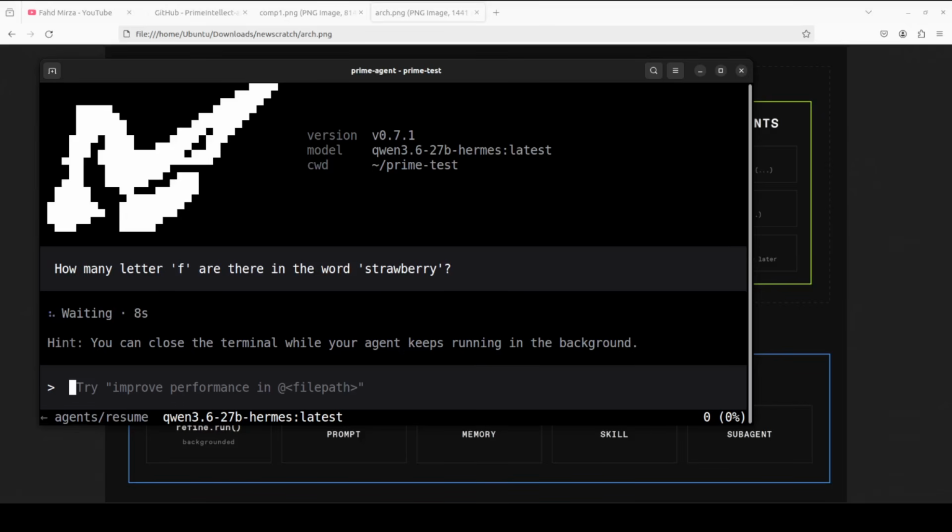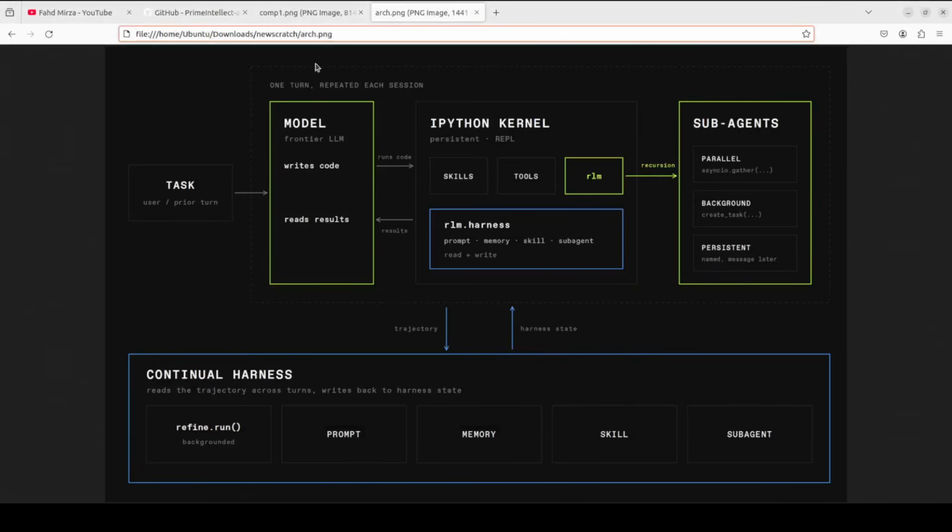And then you can also close the terminal once your agent is running, and it keeps running because of lazy loading. That is why when you do the Prime Agent start, it just does the lazy loading. While it works, let me explain this architecture in very simple words.